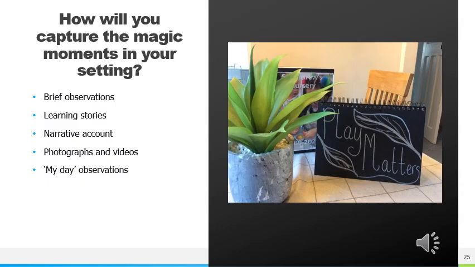Really, as a setting, you may want to decide how to capture your magic moments. Are you going to do the post-it note brief observations? Are you going to write reams of learning stories? Are you going to create a narrative account with photographs and possibly videos? Are you going to focus in on one child and do a lengthy observation throughout the day, noting how engaged he or she is on different tasks? I think it's worth just chatting with your setting about how you're going to capture those magic moments.